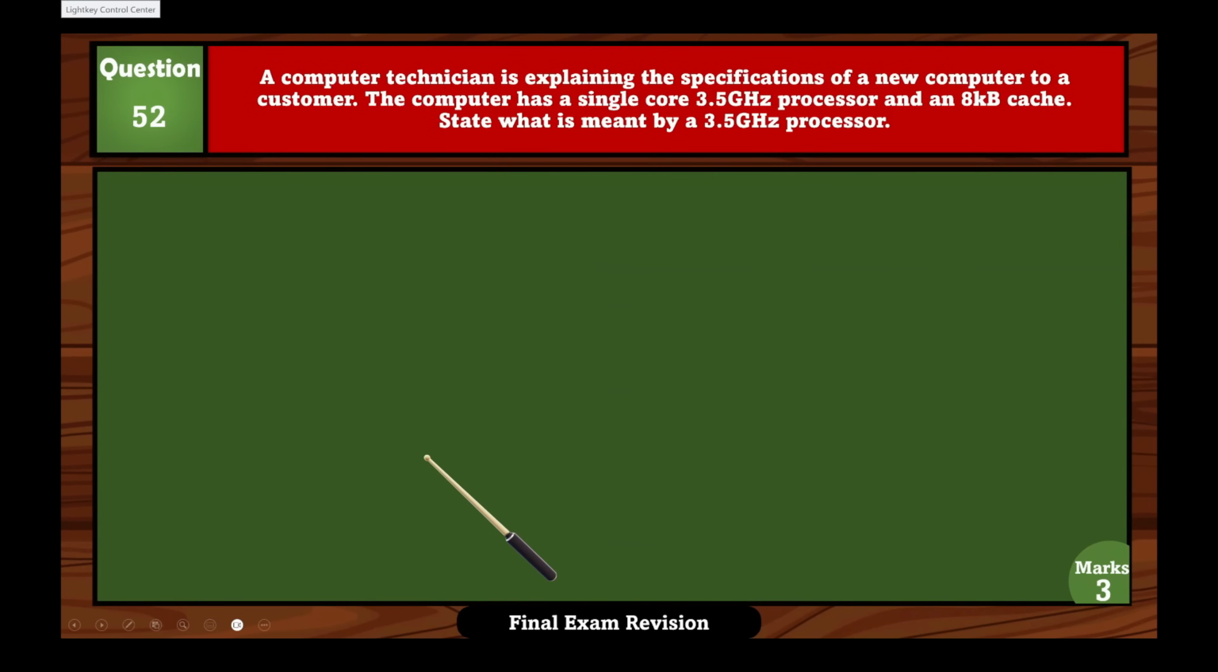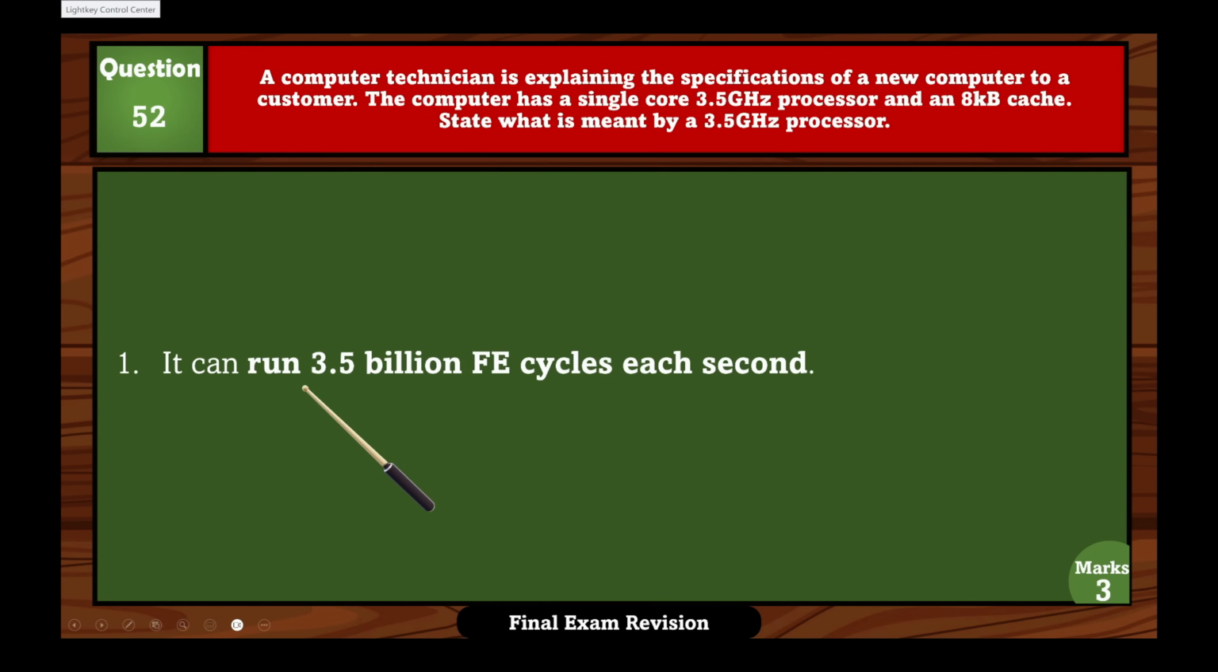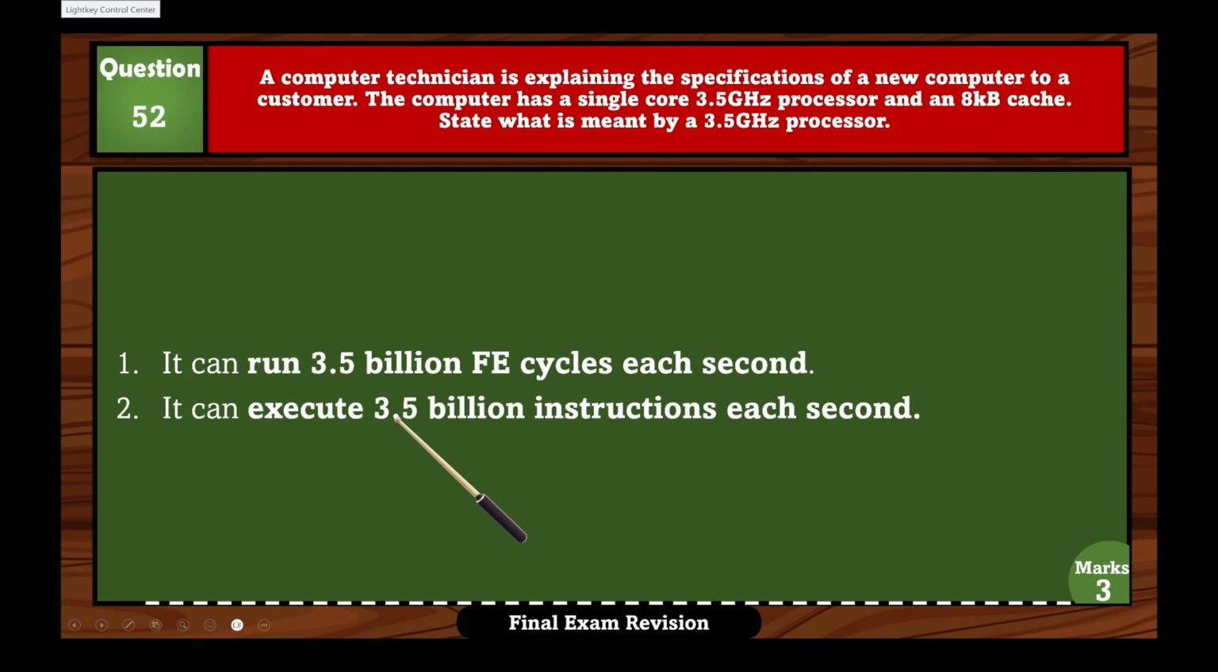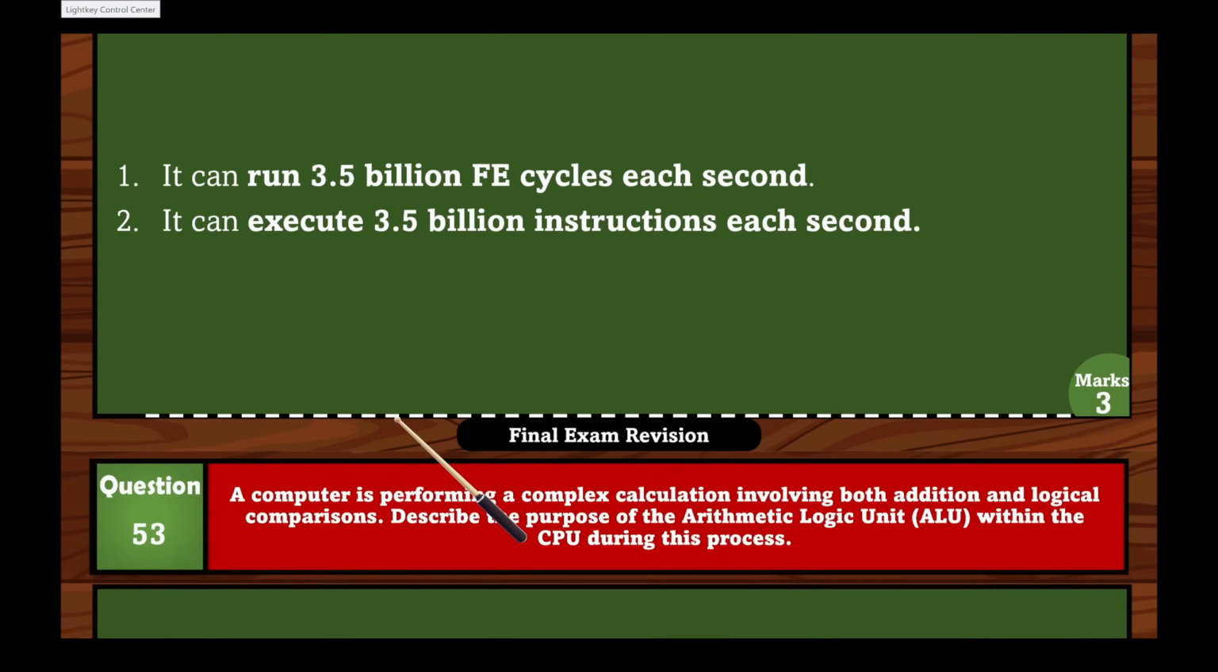Question number 52. A computer technician is explaining the specification of a new computer to a customer. The computer has a single core 3.5 gigahertz processor and 8 KB cache. State what is meant by 3.5 gigahertz of the processor. Any of you can answer this question: what is meant by a 3.5 gigahertz processor? It means that this CPU can perform 3.5 billion instructions per second. So it can run 3.5 billion fetch-execute cycles each second, or it can execute 3.5 billion instructions each second.